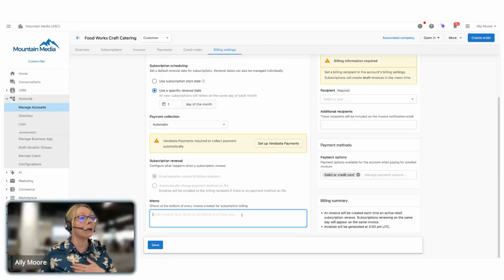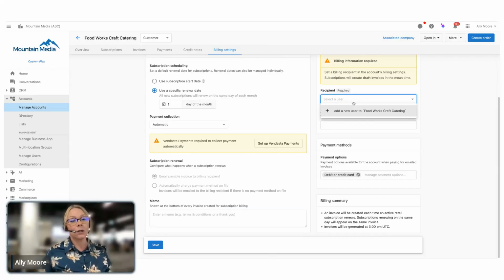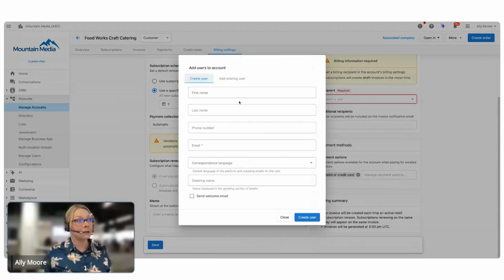And then up here on the right-hand side, this is where you select the user. So the user is the person who you have added to the account under the user section, which I can show you real quick. That person is the one that you can select in here, or you can add a new user if it's, say, somebody else. You can send them a welcome email, which gives them access to the business app end of the platform, or you can choose not to send them a welcome email.